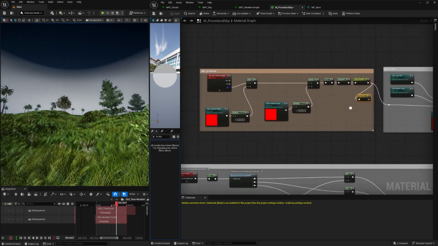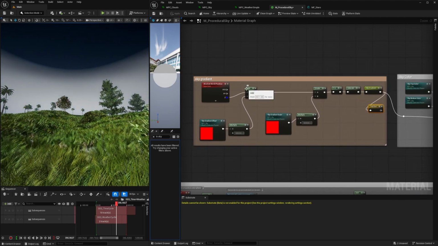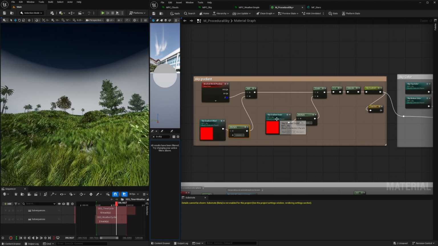So our first linear gradient right here, to make a linear gradient, you take a value of like world position, we're taking the Z value. So it's going to change as we go up. And then we have our offset, which we add to that value. And then we divide by the scale.